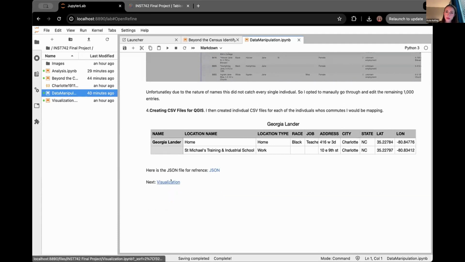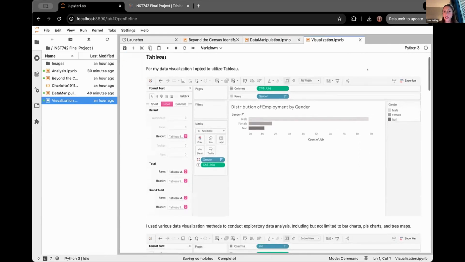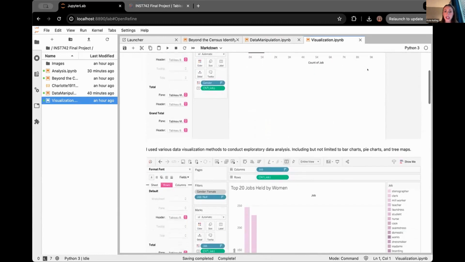So I'm going to go into visualization. So for data visualization, I utilized 2 tools, as I previously mentioned, Tableau and QGIS. So starting with Tableau, I did get to work with this a lot. There's a lot of different variables I could have worked with here. But I did want to kick off by just getting a general count of jobs and looking it up by gender so I can understand what I particularly would be digging into. So we can see a distribution of gender, which was really interesting to see.